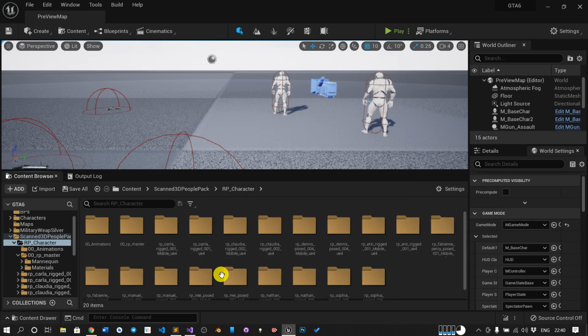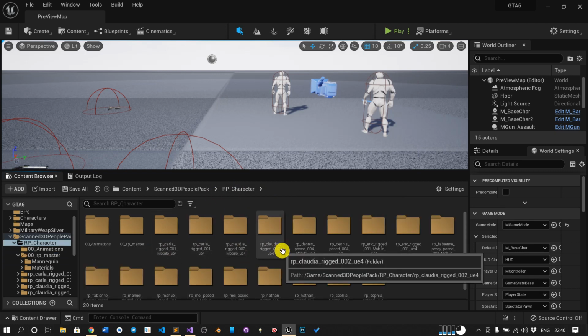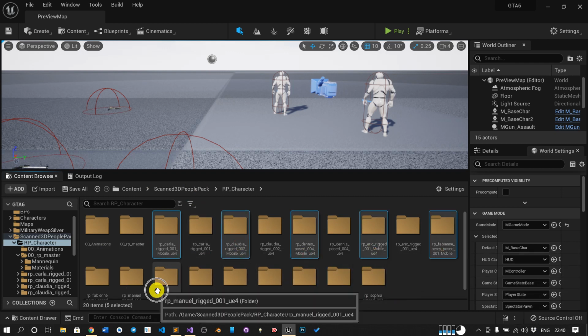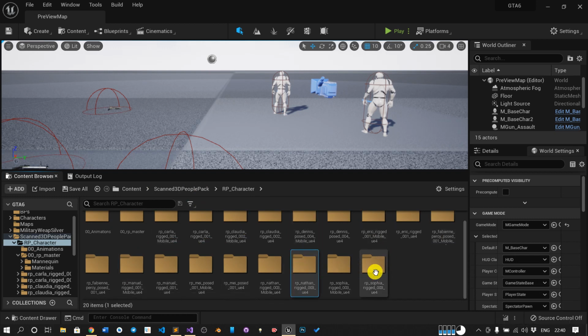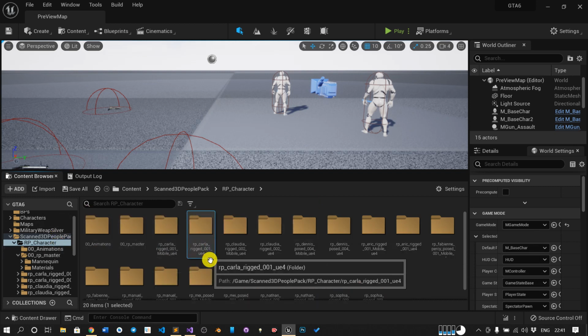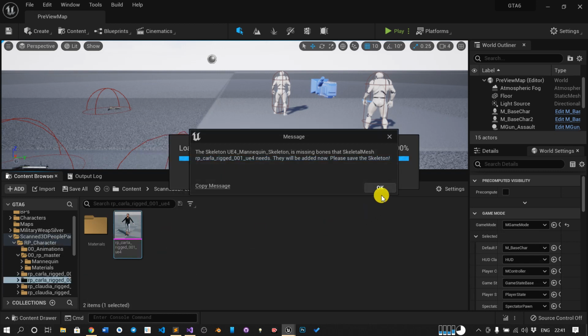If you want to check if they are working or not. See, first thing, this import of scanned 3D people has a mobile version and also a PC version. So we don't need the mobile one. So we will delete the mobile one, or we will keep it, if in future we will see how we can export it for Android also. So let's keep it for now. And okay, so let's check for a character if it is all working fine.